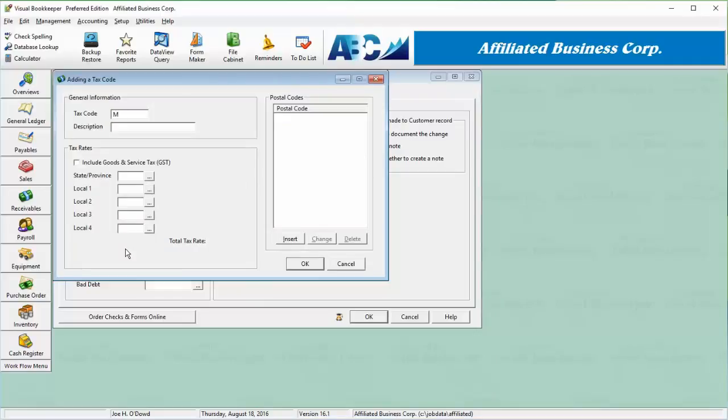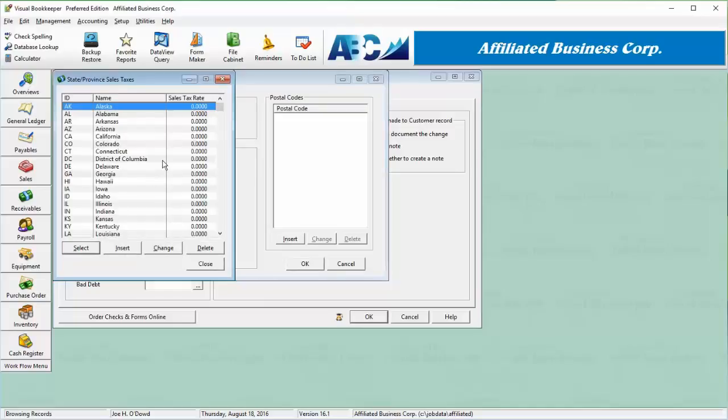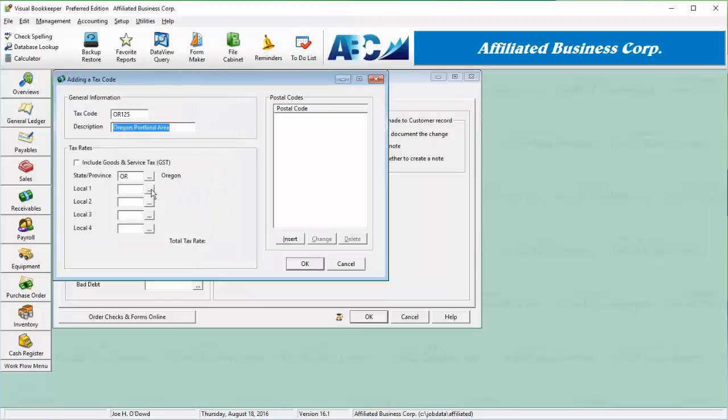We will identify our tax code as OR125, and the description is Oregon, Portland area. We now specify the different tax rates that will be charged when this tax code is attached to an accounts receivable invoice. First, we can select the state tax. We will select the state of Oregon and indicate that the Oregon state tax is 5%.